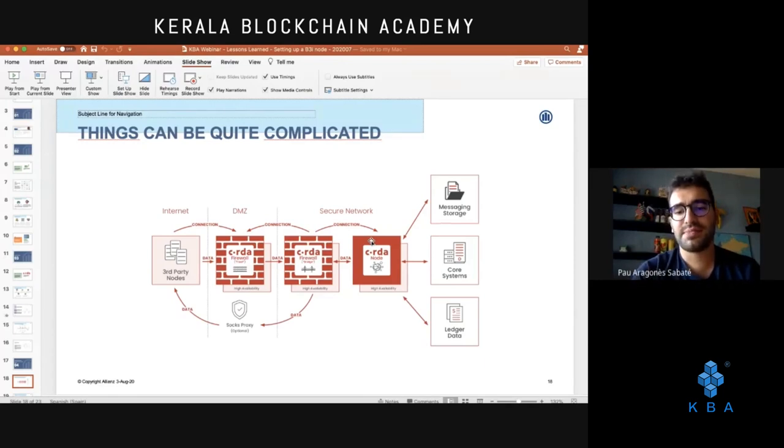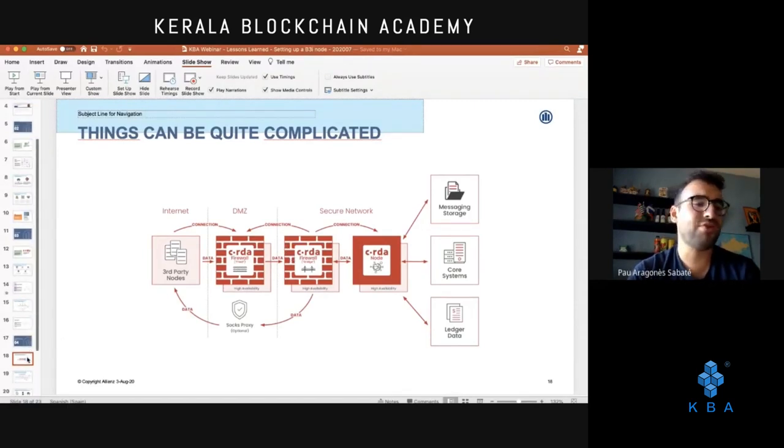And also that node, when you integrate it with your business, on your on-premises or on your cloud network, can be connected to a messaging storage and other core systems that need integration with this Corda node for the business use case. And obviously, you need to store your ledger data. So this is all you need. Okay, so these are the main use cases, how it can look like on a high level.